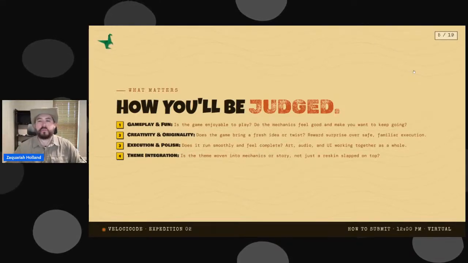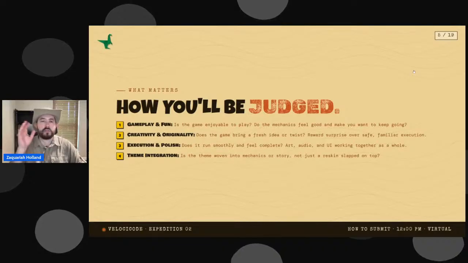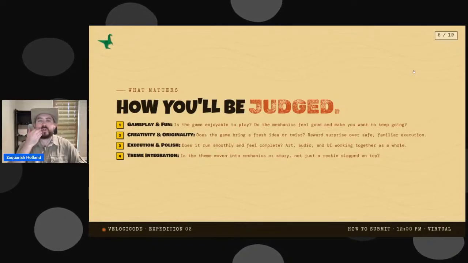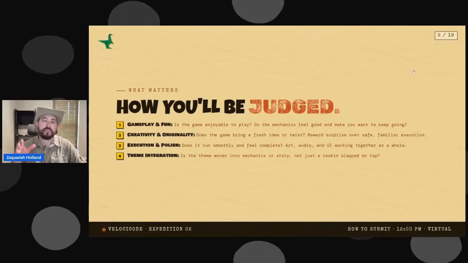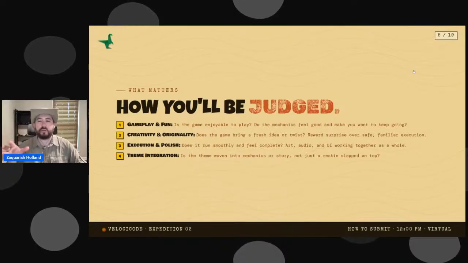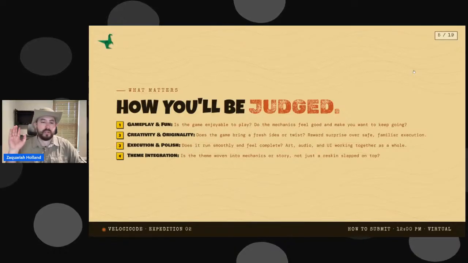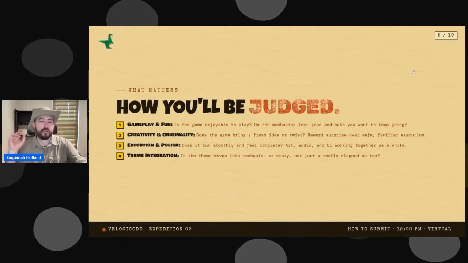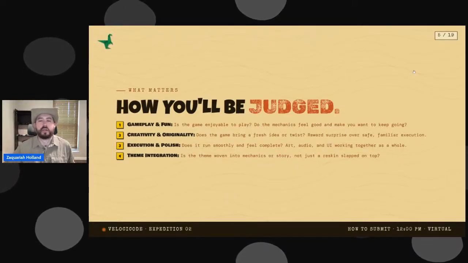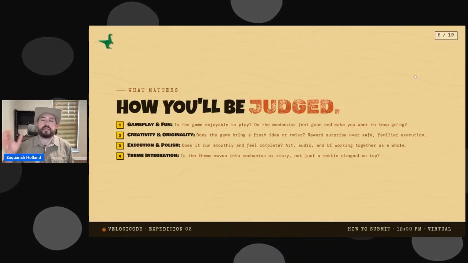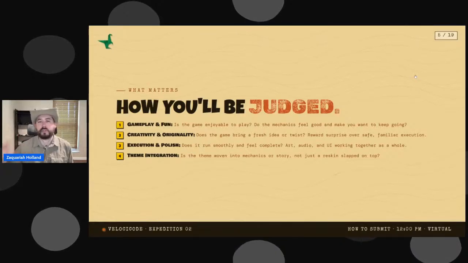Theme integration. So this is the theme woven into your mechanics, your story, anything to add to your game that might be a benefit from the theme integration, whether it's the integration between the story, the mechanics, the assets, the gameplay, like general storytelling. I could repeat a couple things, but that's the gist. Again, this is our judging categories. So this is what our judges will be going around basing your game off of.